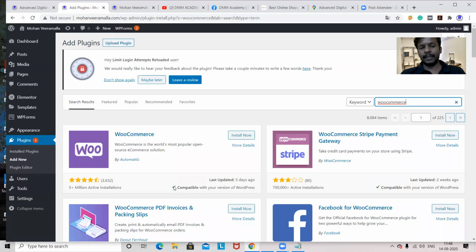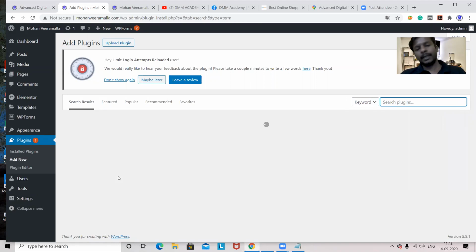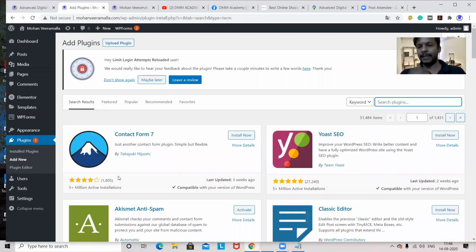Okay, we have a tick mark. We have 5+ million active installations. That means blindly I can install this plugin. Okay, this is for shopping related sites. For example, if you have a client who wants to create an e-commerce website, then you can use this plugin.